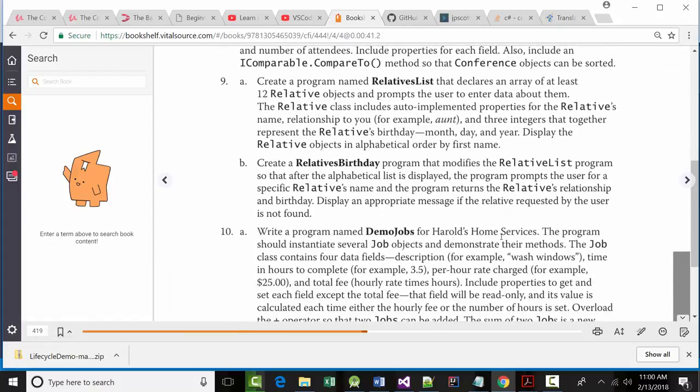we just did Part A. So you're responsible for doing Part B. It says create a relative's birthday program. So I would copy your relatives list and work with a copy that modifies the relative list program so that after the alphabetical list is displayed, the program prompts the user for a specific relative's name.